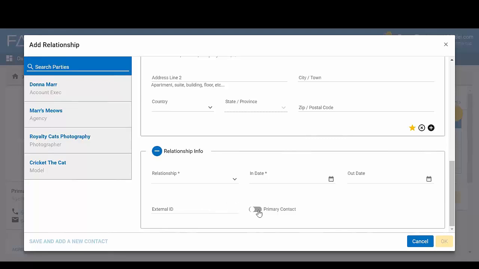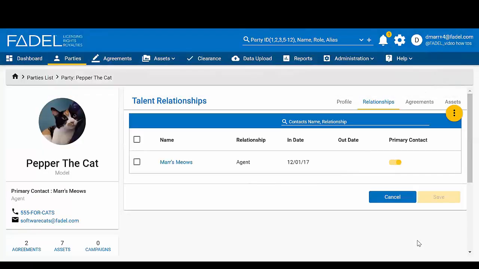If you select primary contact, then this party's contact information will show against the party that you are associating it with. So, for Pepper, if I make Mars Meows the primary contact, then Pepper's party record will show to contact them, not Pepper directly, about anything necessary.